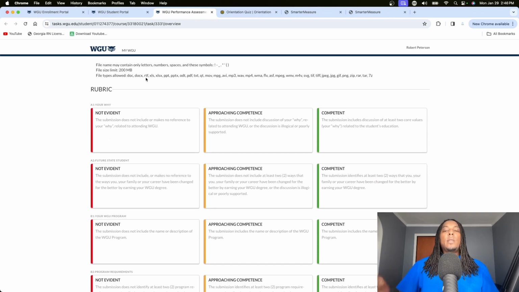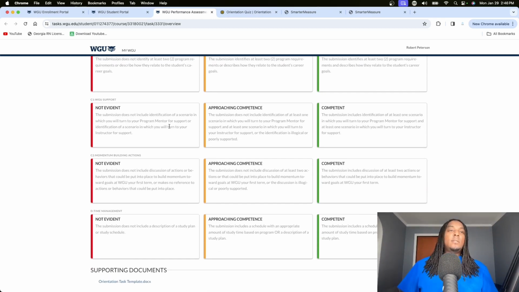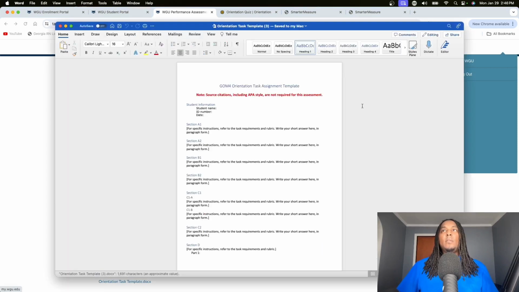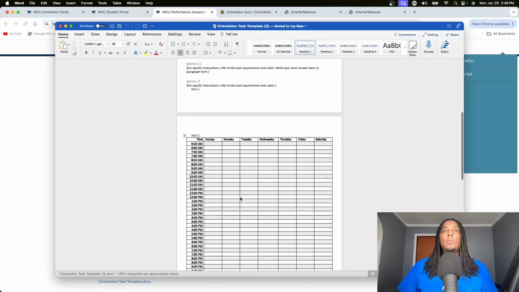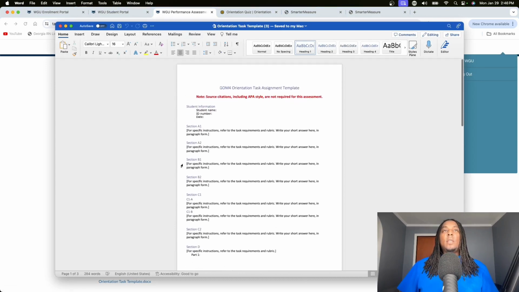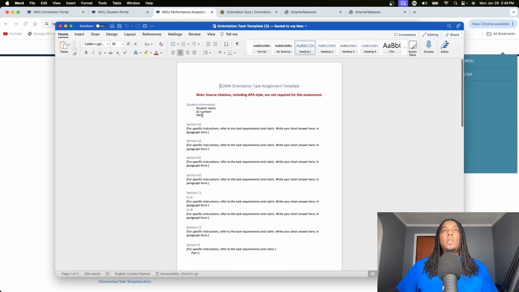And I haven't failed, and I don't know anybody that's failed personally, but I know it is definitely doable. I have the template on my computer. If you look at this right here, this is pretty much what you've got to do. You've got to make your schedule, and you've got to answer all these questions: student name, ID, date, and so on.